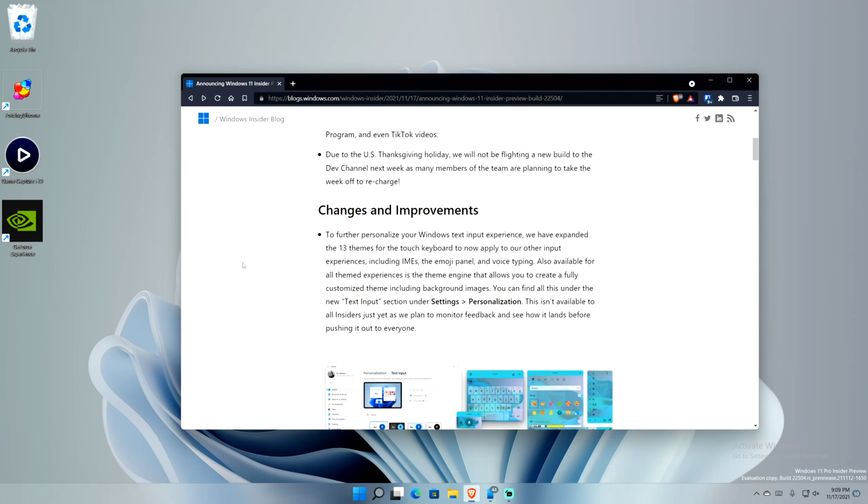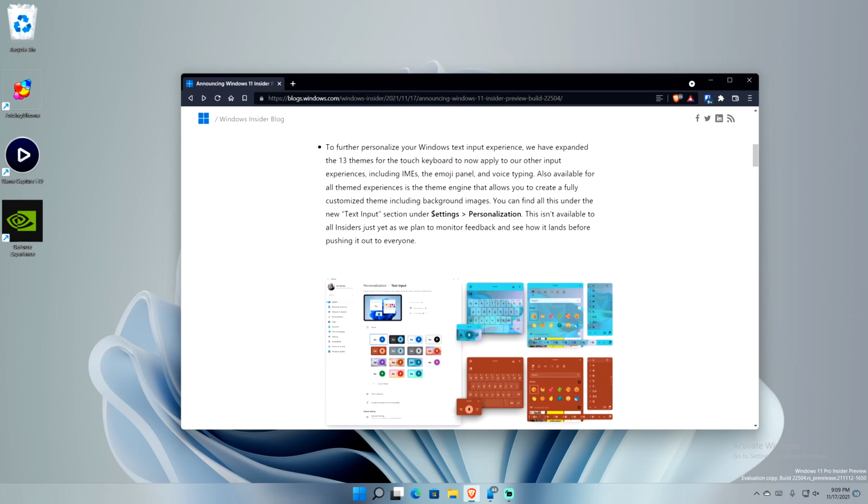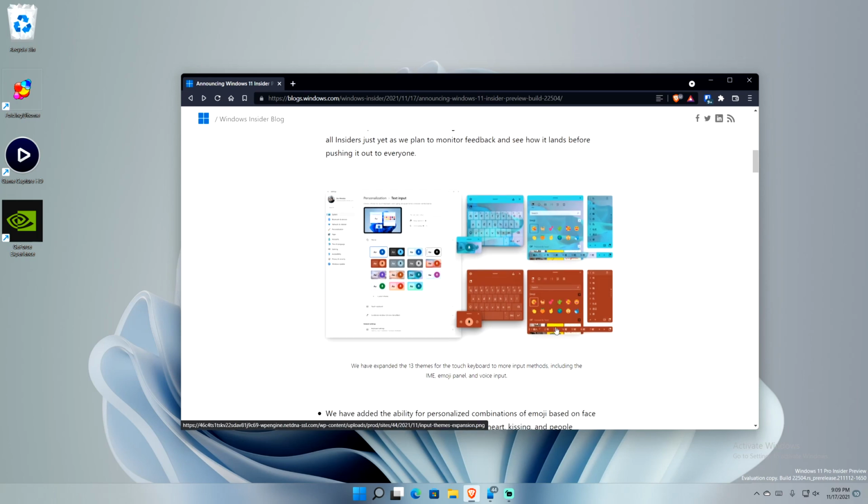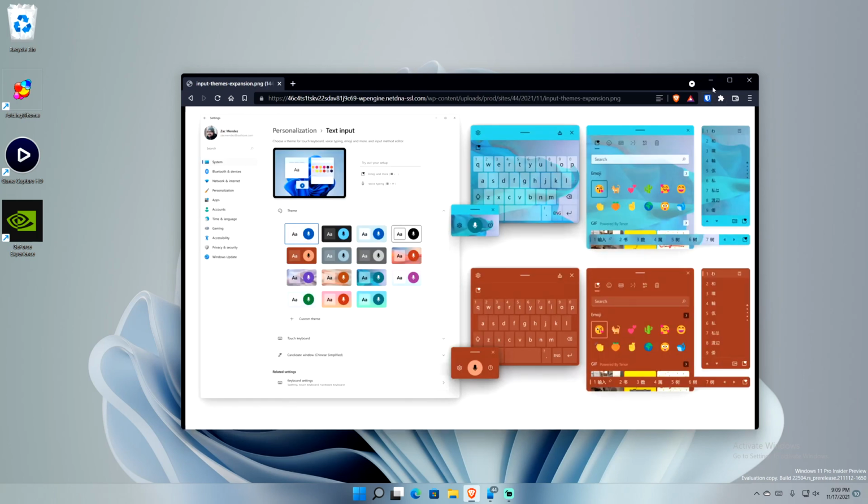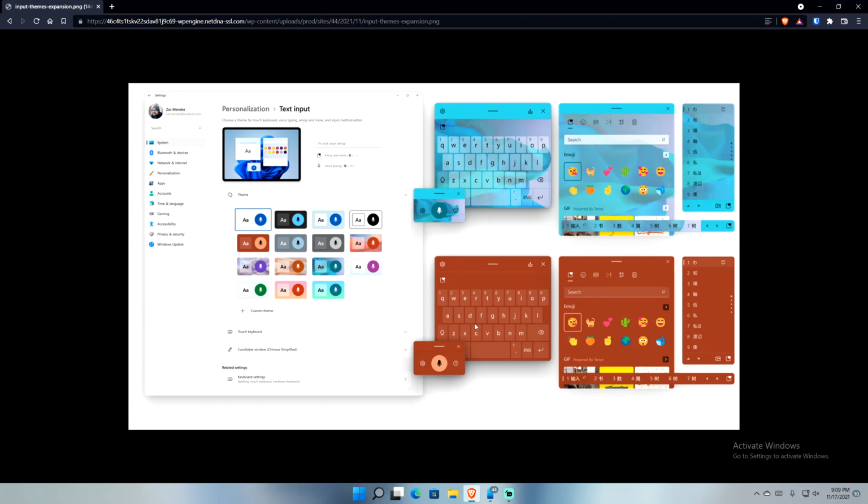To further customize the Windows text input experience, they expanded the themes for the touch keyboard to apply to other input experiences, including IMEs, emoji panel, voice typing. So you can go to settings, personalization, take note, go here if you have activated Windows. I still have not, just saying. I will activate it probably by the end of the year, finally, when the computer is complete. But this is essentially what it will look like. Let me go full screen. So you can change up different ways you interact with Windows.